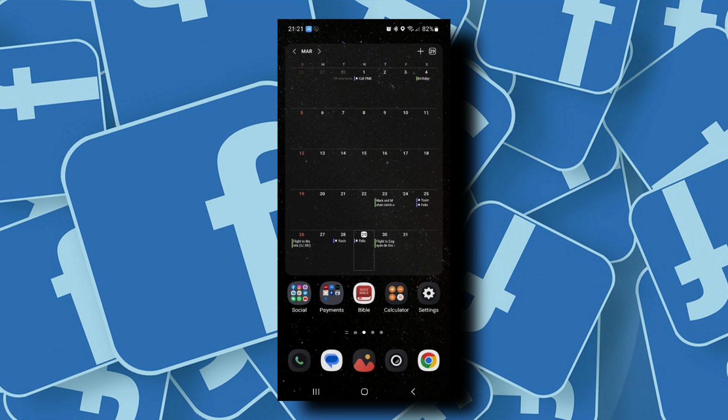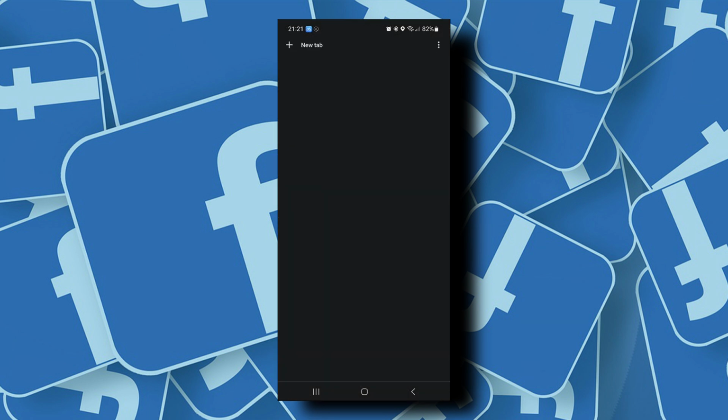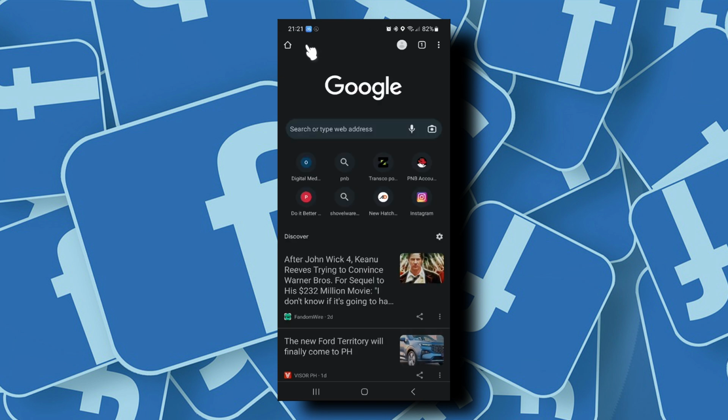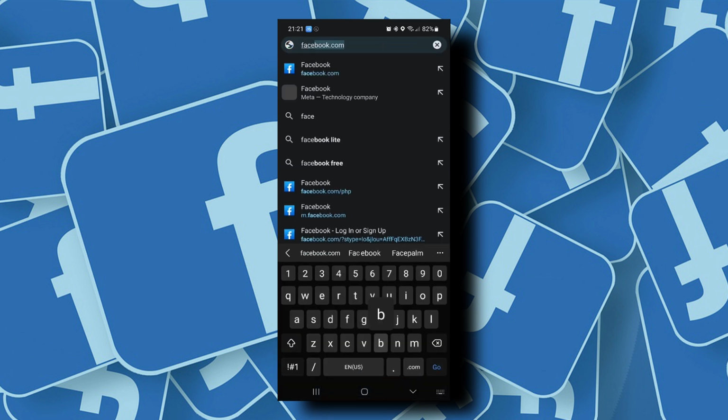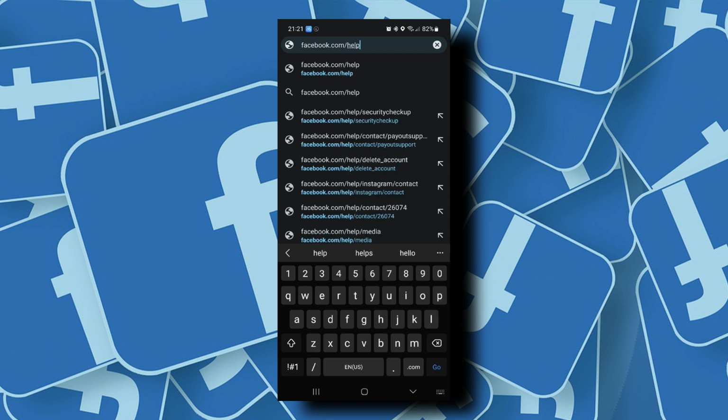All right, so first here, let's go ahead and open up our web browser. And from here, we can have a new tab and let's search for facebook.com/help.